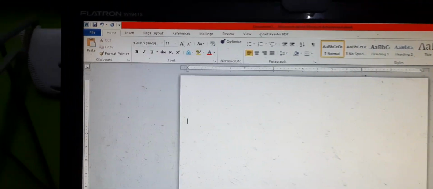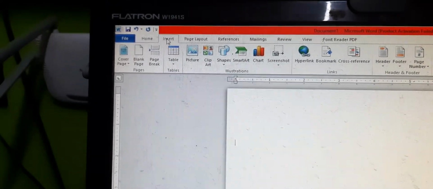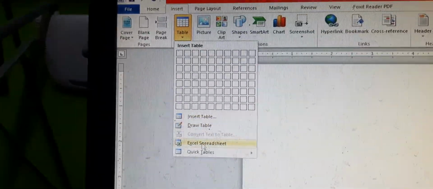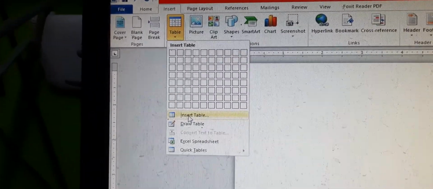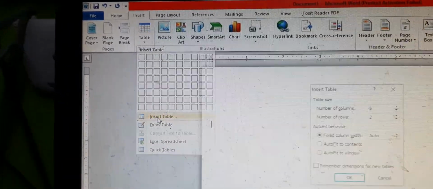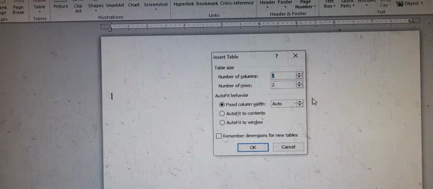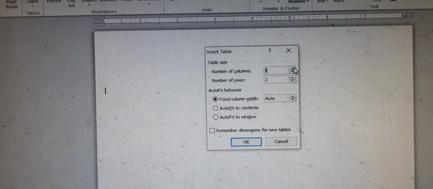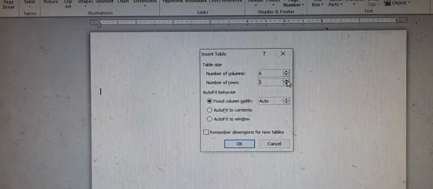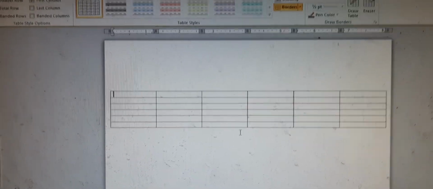For inserting a table, we first have to come to the option called Insert. Within Insert, you will find the option called Table. Here you will find the option Insert Table. This is the easiest way, though there are varieties of ways you can do that. If you click here, it asks for a dialog box: how many rows and how many columns? Suppose I go for 6 columns and 6 rows. Using the up arrow sign, you can set it. Next click on OK. You will find the table appearing.